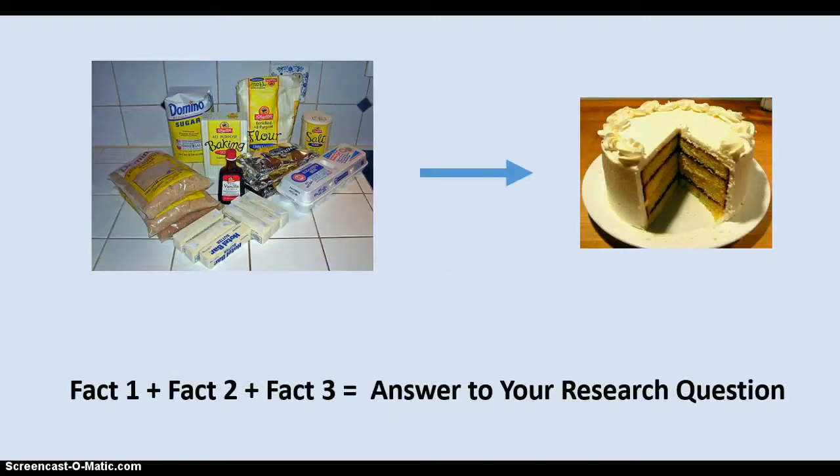Have you ever baked a cake? You take all the separate ingredients, flour, sugar, butter, eggs, etc. These are your facts, and you create something new out of them, a cake or your final project. It's sort of like a math problem. Fact 1 plus fact 2 plus fact 3 plus lots more facts equals the answer to your research question.